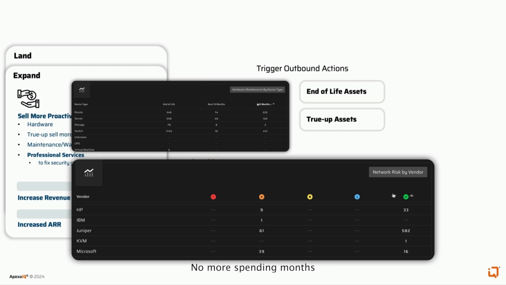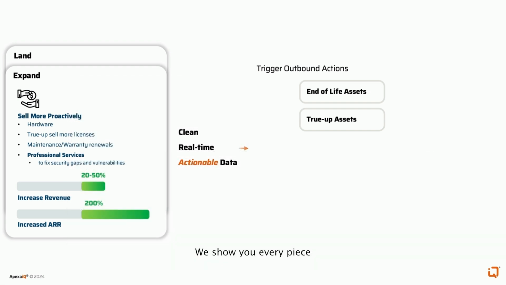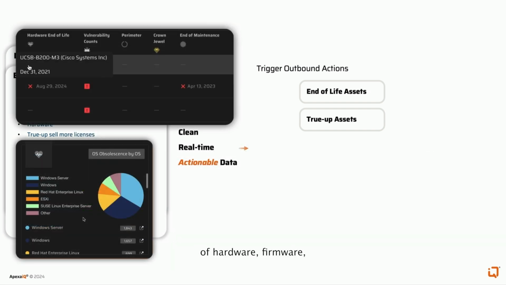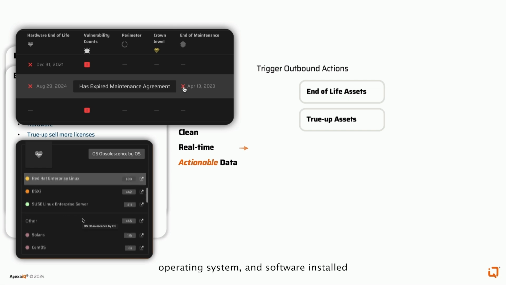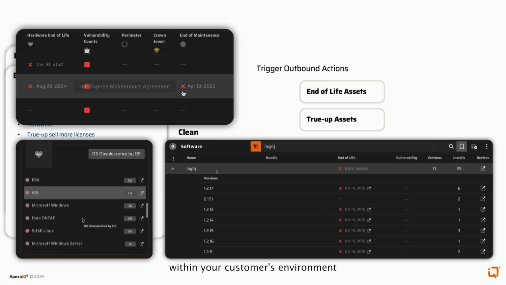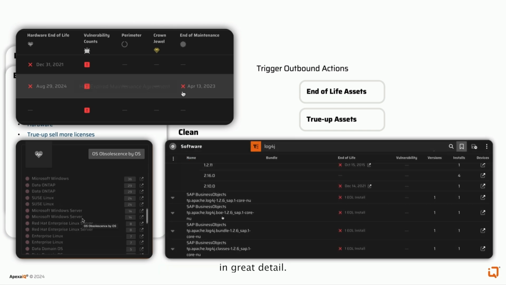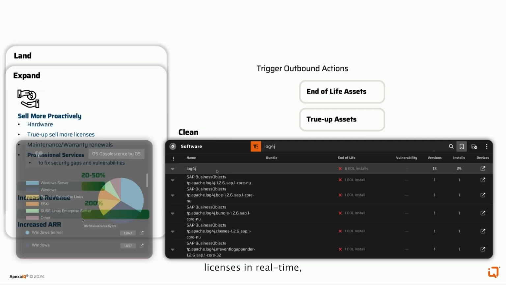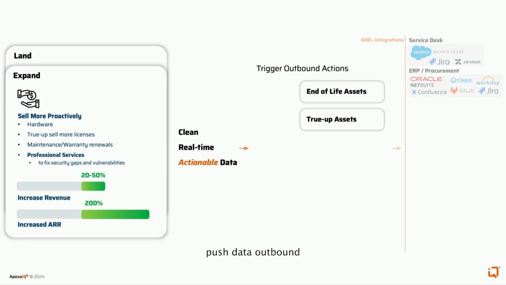No more spending months trying to get an accurate picture of your customer's environment. We show you every piece of hardware, firmware, operating system, and software installed within your customer's environment in great detail. This way, you can also true up licenses in real time. Push data outbound into ticketing and procurement platforms, reducing friction throughout the sales process.